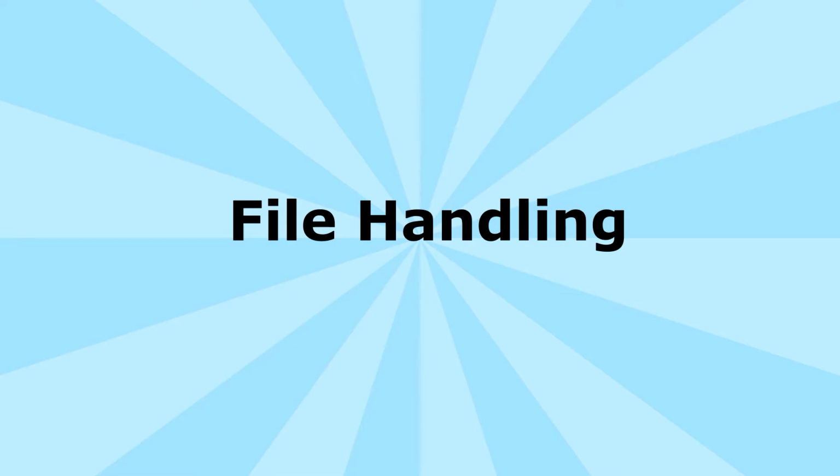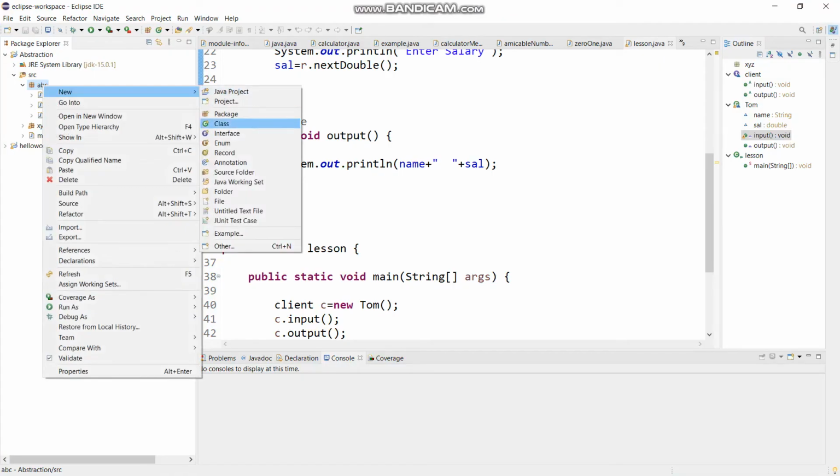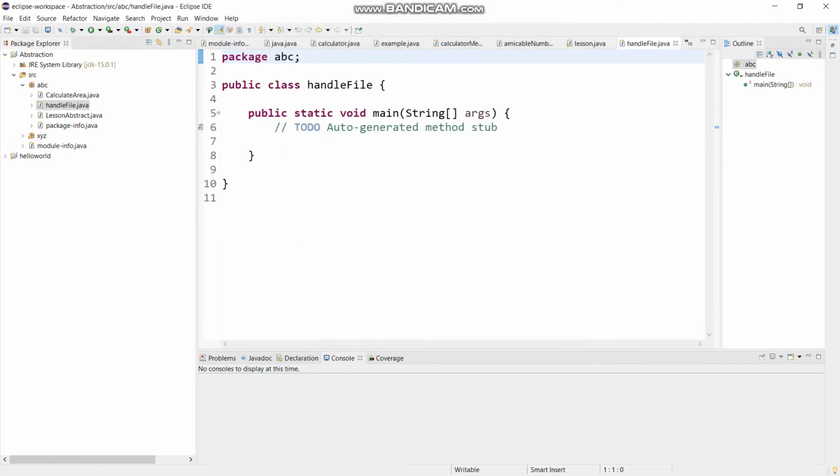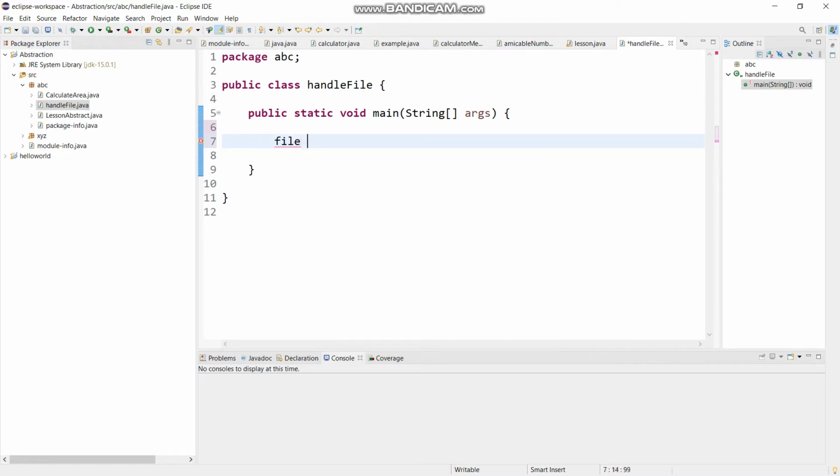How to create a file with the help of Java. First of all, create a Java class with the name HandleFile, in camel case notation, then public static void main and finish. After the main section, you have to create a class. I have to give the name of the class, and we have to do the object creation. Right now it is giving an error. Later on we will solve it.